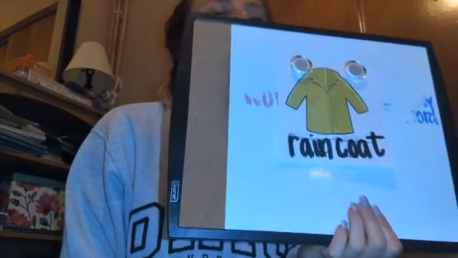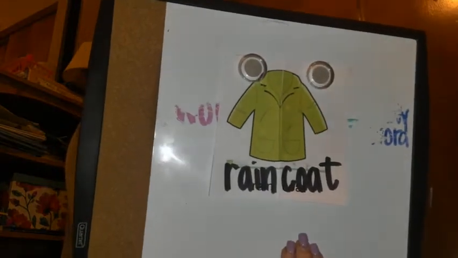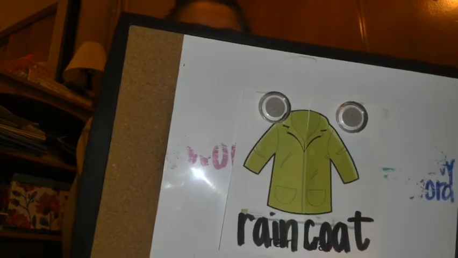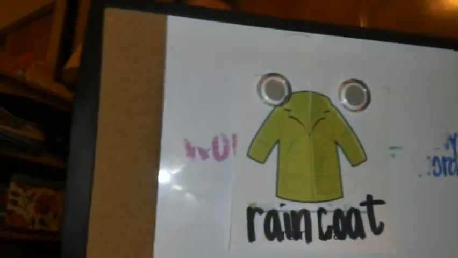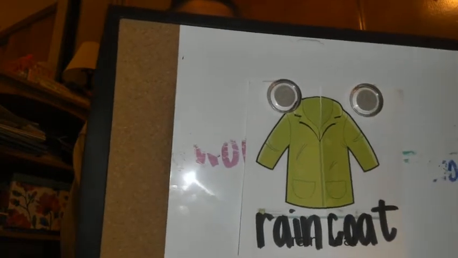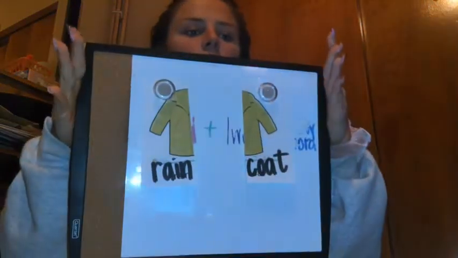I'm going to show you one last example, and then we're going to do our activity. I'm going to show you this word, and I want you to try to figure out first what it says. What's that word? If you said raincoat, you are correct. Now I want you to be thinking, what are the two words that Miss Riggs can pull apart to make this word, to make two words? What are the two words that make up a raincoat? If you said rain and coat, you are correct.